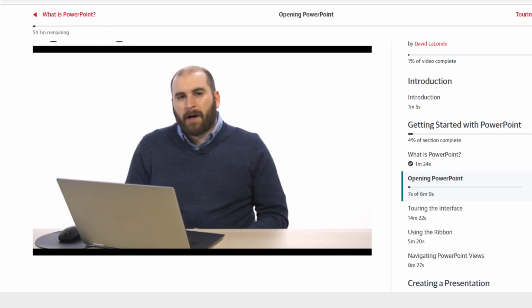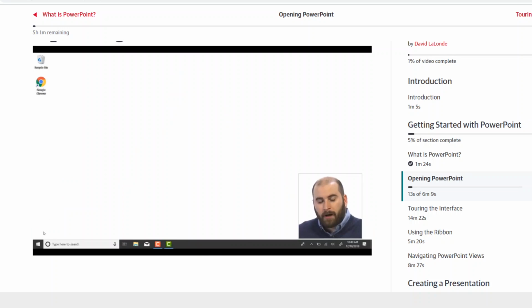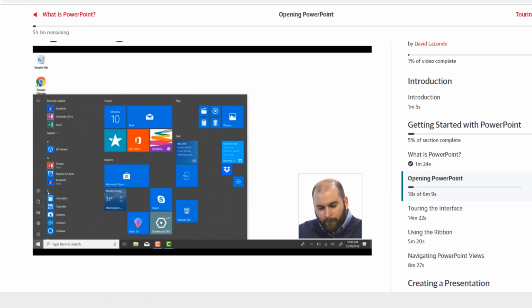So in order to work with the PowerPoint application, we're going to need to open it first. And there are a couple different ways we can do this. In the bottom left-hand corner of your computer, you can find your Start menu. And clicking on this will bring up all of your different applications within your computer. And you can simply scroll down to the letter P to find PowerPoint. Click on it and it will actually launch that application.